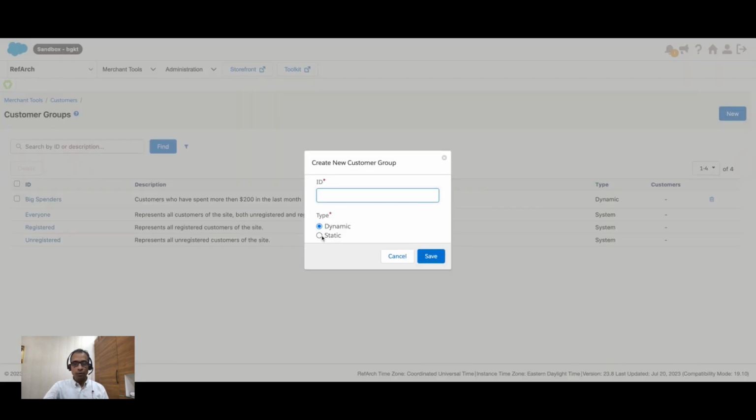Here it will ask for two types. One is dynamic, another one is static. Static is very straightforward, where you may assign your registered customers to this customer group. So let's say that you have 100 customers, and out of 100 customers you want to give a certain promotion to only 20 customers. So you can assign those 20 customers in that list. Very few people use it, but it's an option here.